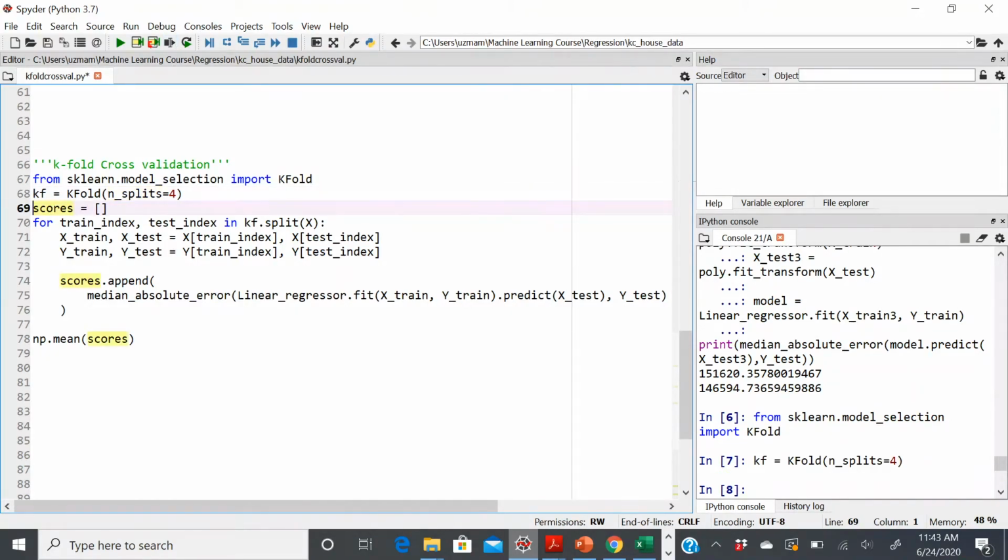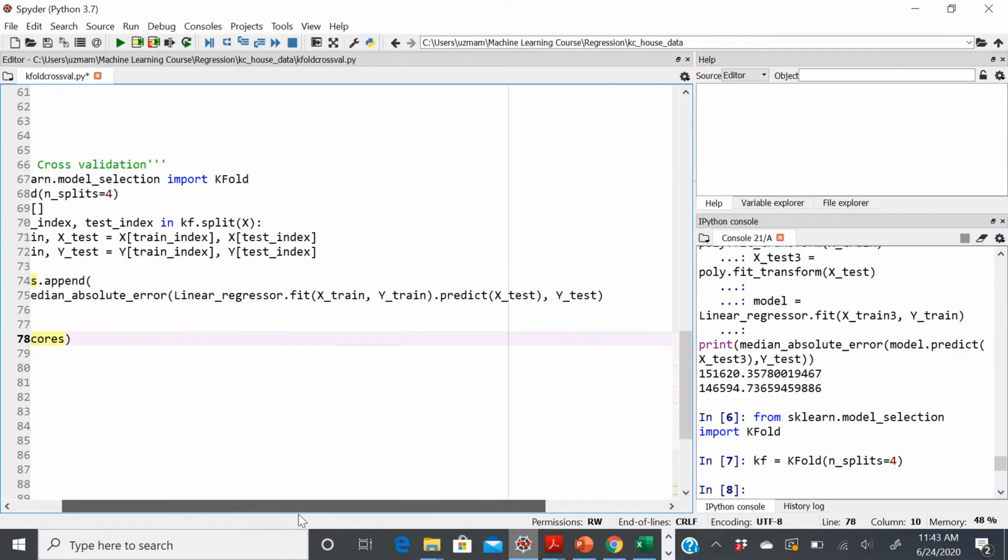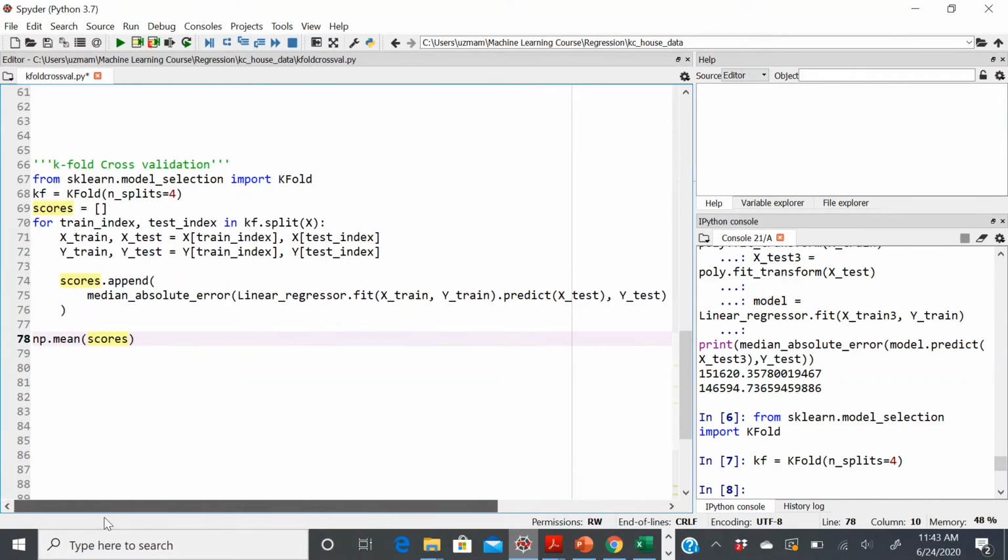So there's that. I'm creating an empty list called scores, and then essentially I'm putting all the different scores for each fold, the mean absolute error, and then calculating the mean of those scores. That's all I'm doing here. And notice here in scores, I'm doing an append to the list, and I'm appending the mean absolute error. So essentially, this is how the mean absolute error can be used.